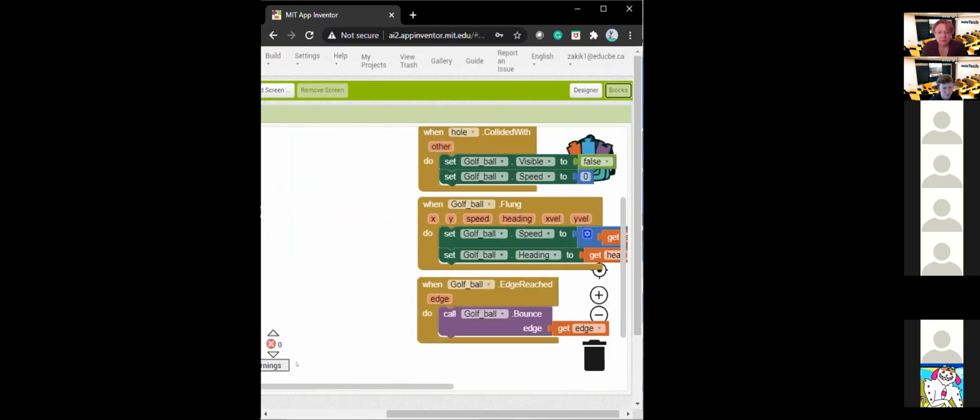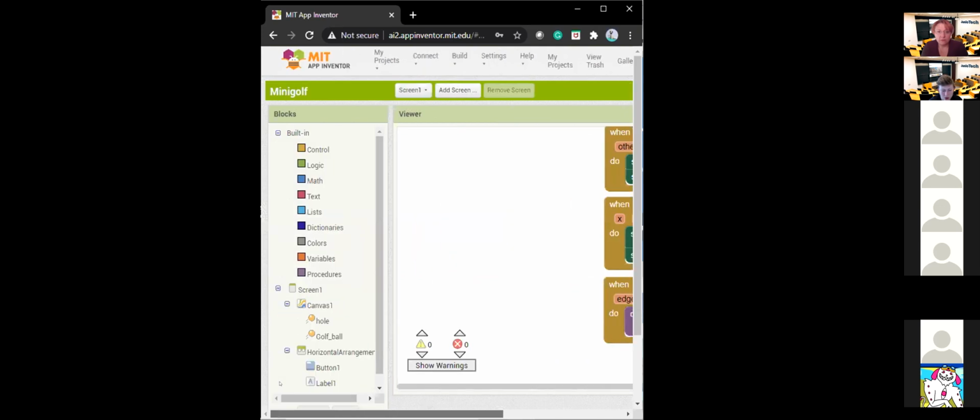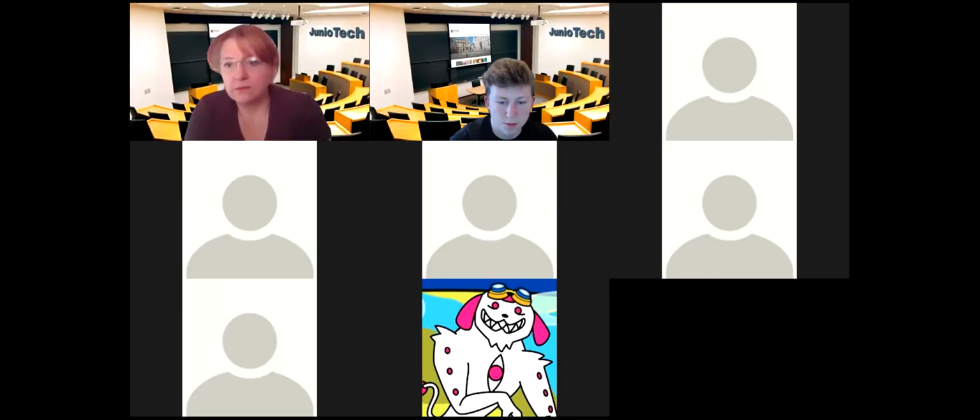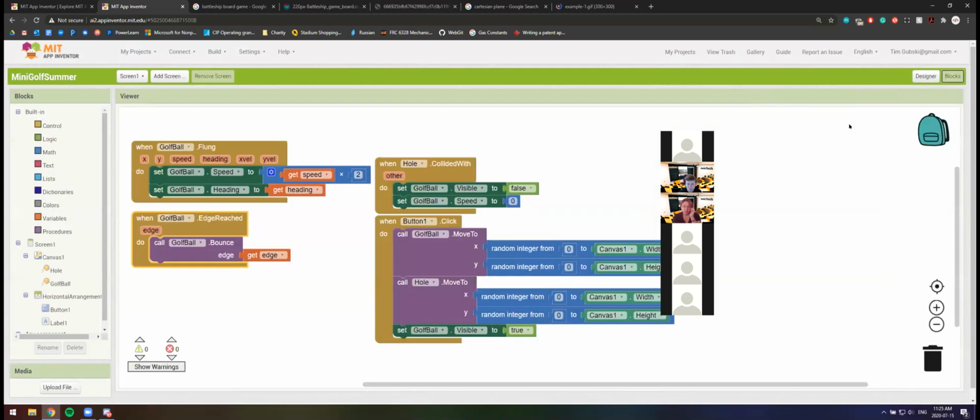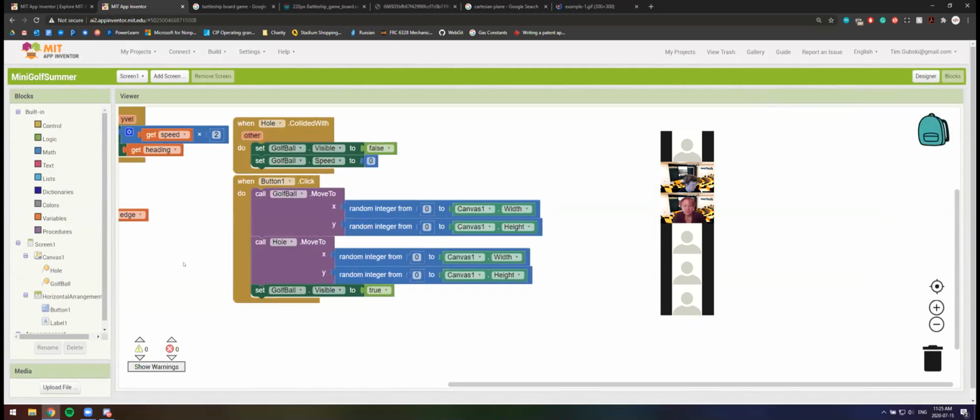Okay, so Zachy, all of your button code got deleted too, so you're going to have to recreate that. I can share my screen and you can copy it down. Okay, but here you have score, next level. That's all you need to have right now. Okay, Zachy, here was the code. So quickly remake this. All right.